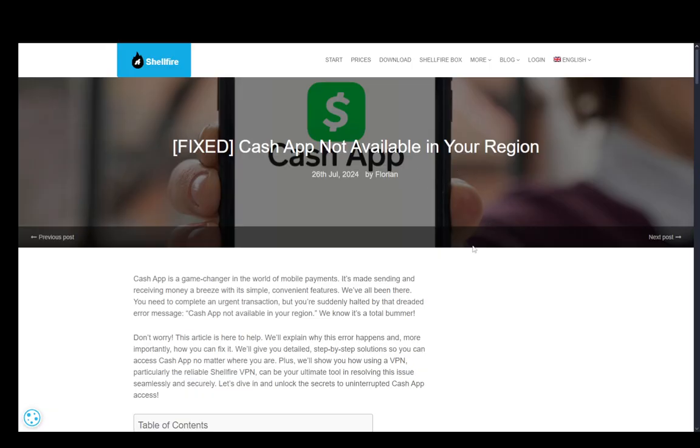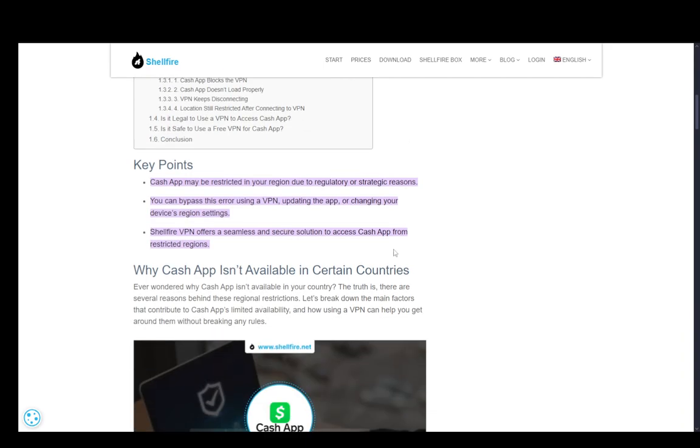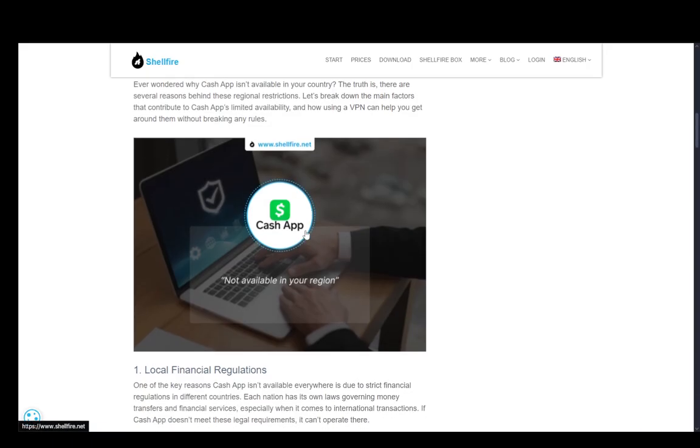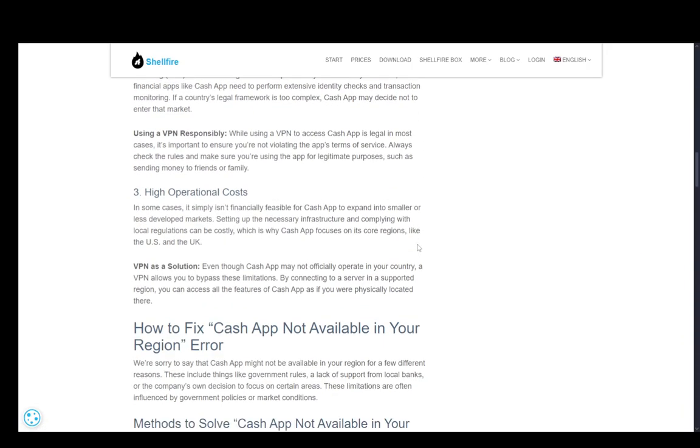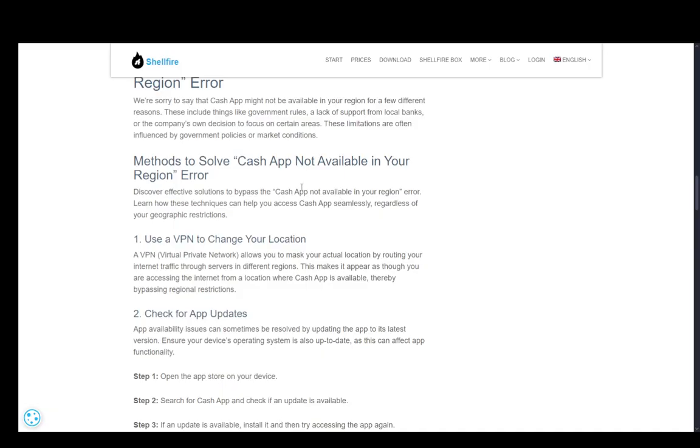So other than that, what you can do to fix this is you have a couple of different things which you might be able to try. It might be restricted due to regulatory or strategic reasons, and you can bypass this using a VPN. You can update the app or change your device's region settings, and that's pretty much the only thing that you can do. Now, to fix it, you just need to use a VPN.